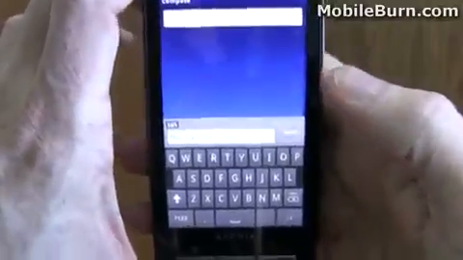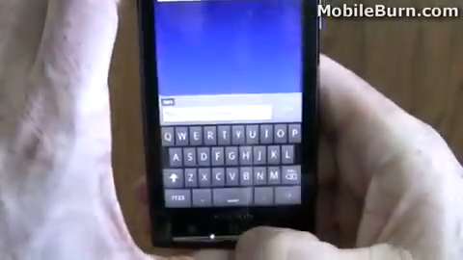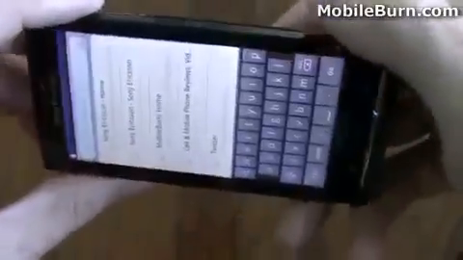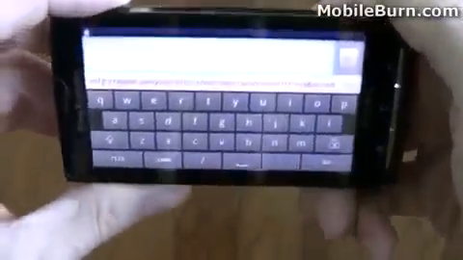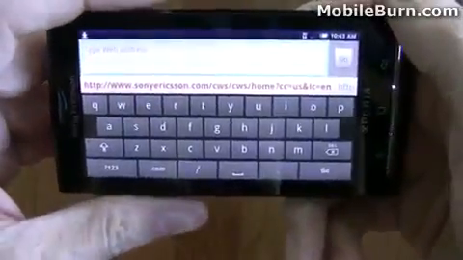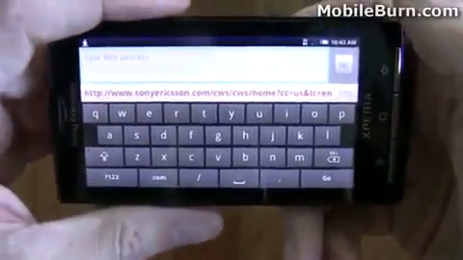I'm assuming we can use it inside the browser, which we can bring up here. Hit go and see if we get it here. Yeah, now we can get the landscape keyboard, but in the vast majority of the applications it just doesn't seem to work.